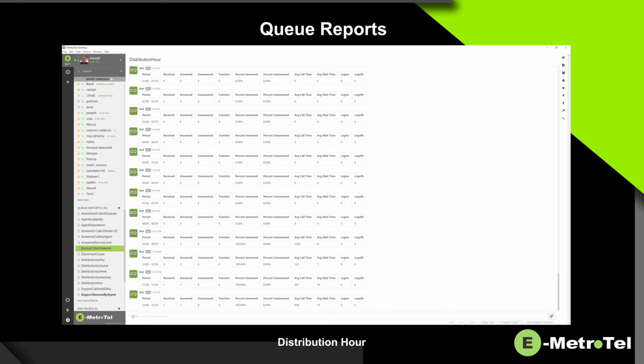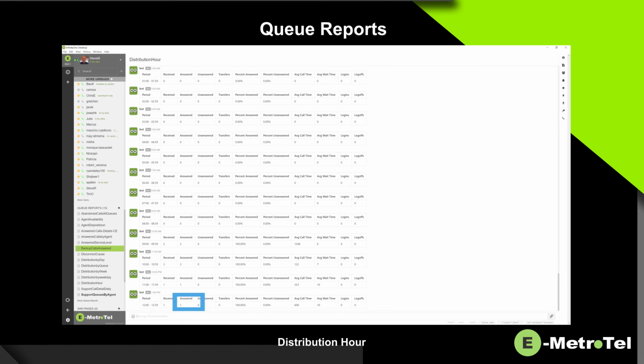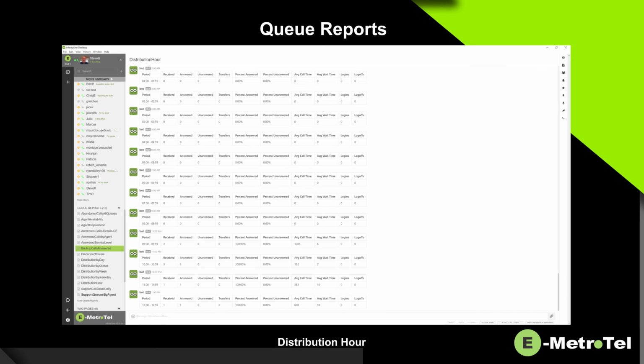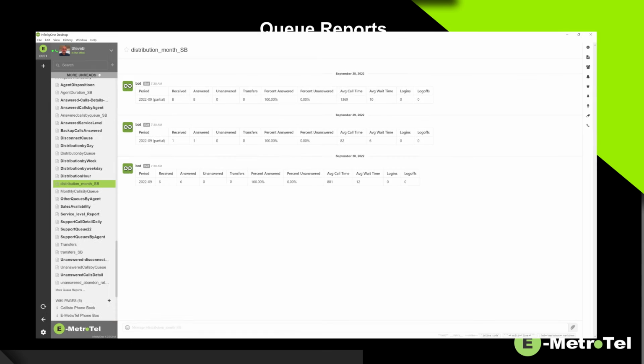Distribution hour report showing valuable call stats for the hour of day. Shows period, 4 o'clock to 4:59, the calls received for the queue, calls answered, unanswered, transfers, percent answered and unanswered, average call time, average wait time, logins, and log-offs, which will allow a manager to determine if agents are logging in and out of the queue or staying logged in.